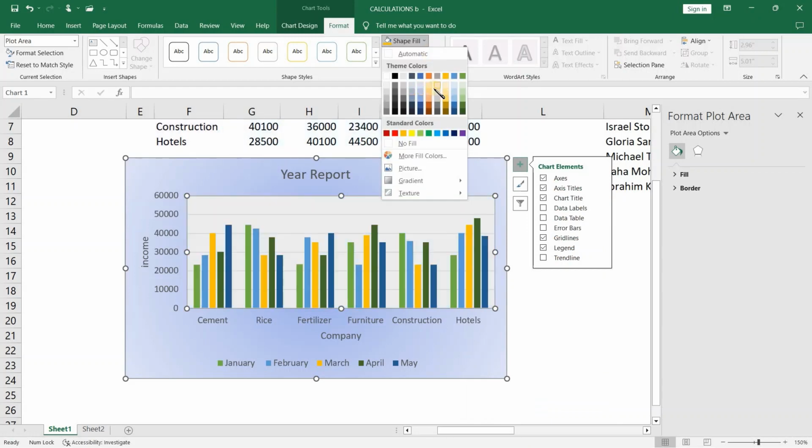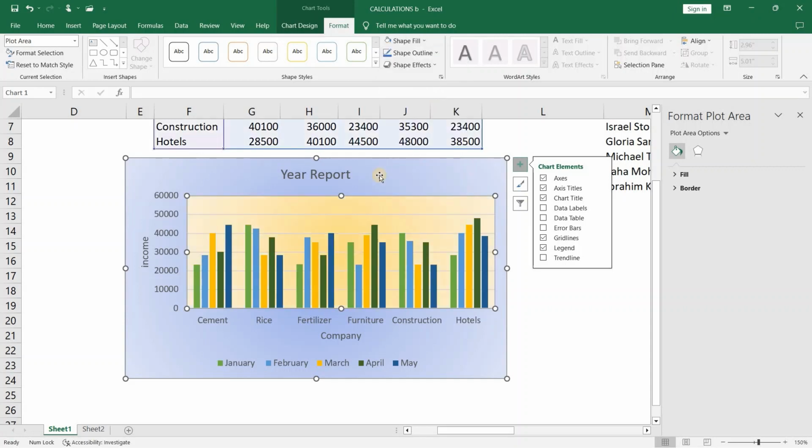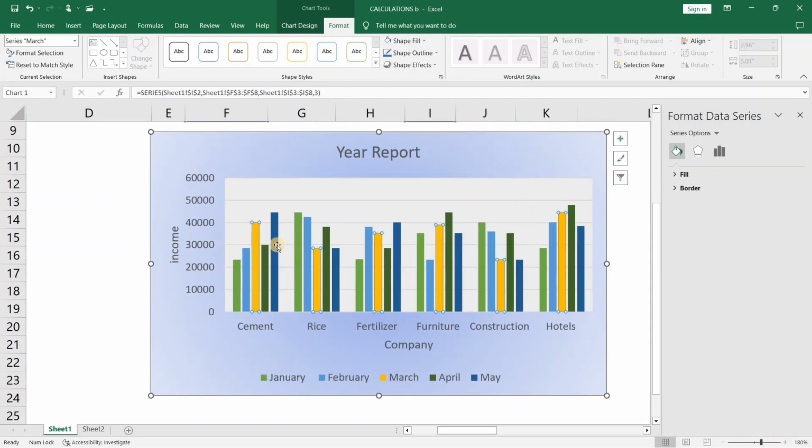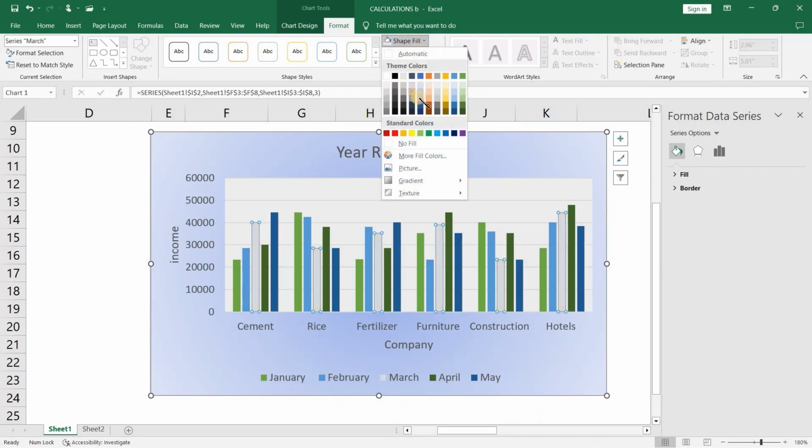Let's still maintain something lighter, and then let's influence the bars. Now take note of this. When you want to influence the bars that made up the chart, if you select it once, let's say the yellow one that I've selected, you'll be able to influence the color filling of that category across the entire series.